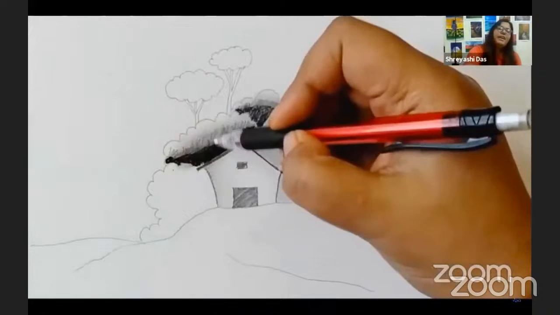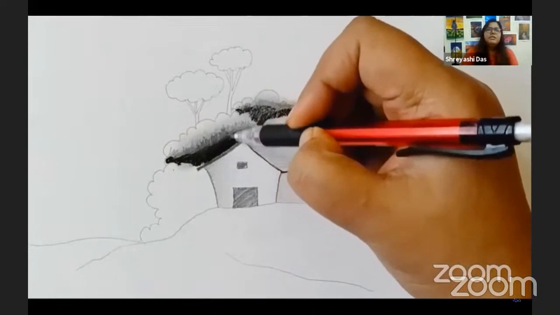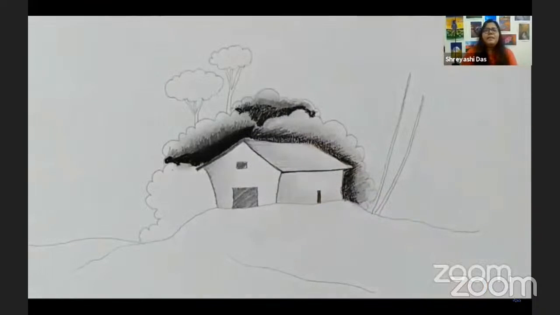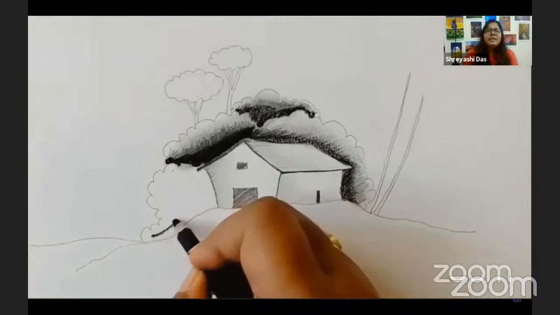Very good. Most of you are doing it very nicely. This is just very basic shading. Okay, very basic. You shouldn't be making any mistakes.